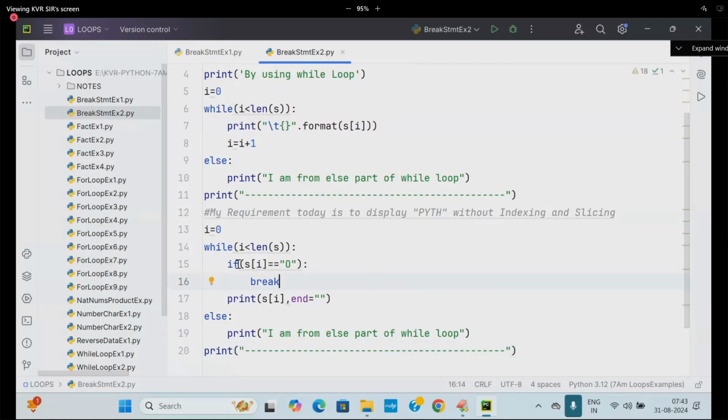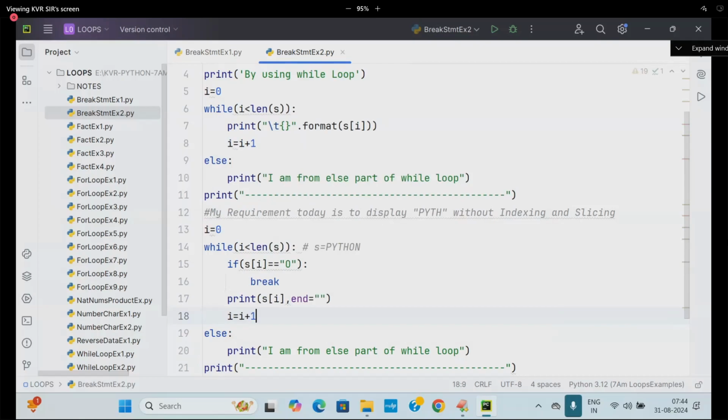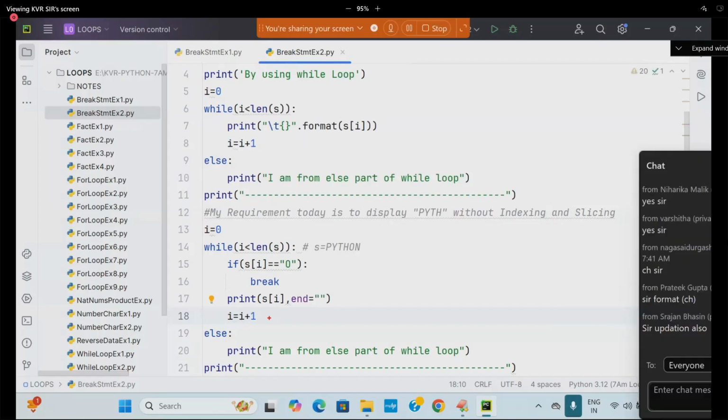Here also same thing. First time i is 0. Here s is going to be Python. s of 0, the 0 value, 0 less than 6 true. s of 0 is P. P is equal to 'O'? It is false. Executing this part. Next, increment the i value. The i value is going to be 1, and 1 less than 6 true. s of 1 is Y. Y is equal to 'O'? False. Coming to this place, Py printed.